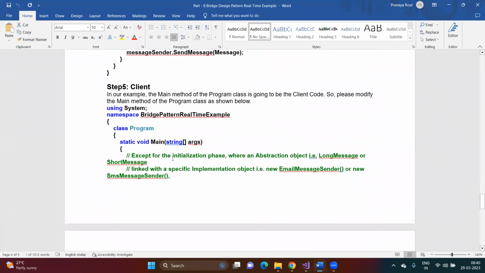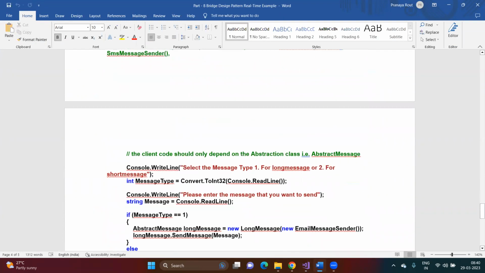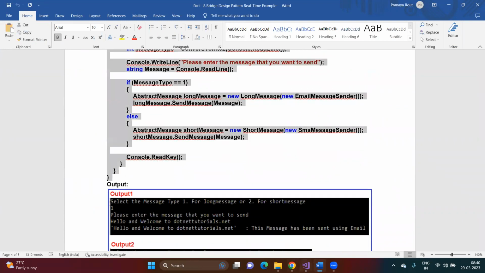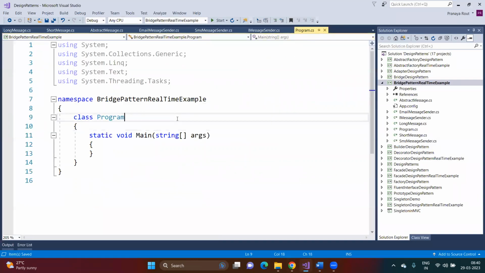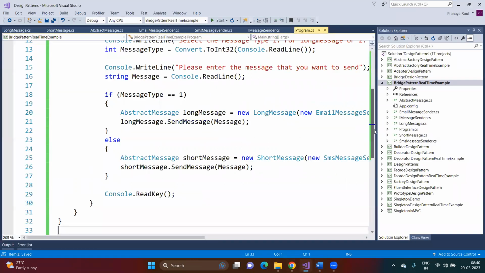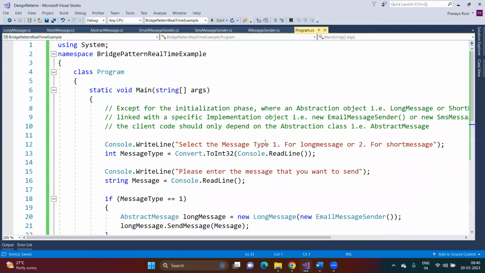Next, we need to use this abstraction layer in our client code. Now I need to modify the main method. Let me show you the code. First of all, we are asking the user to select the message type. What message do you want to send? Long message or short message? If you want to send a long message, type 1. If you want to send a short message, type 2.